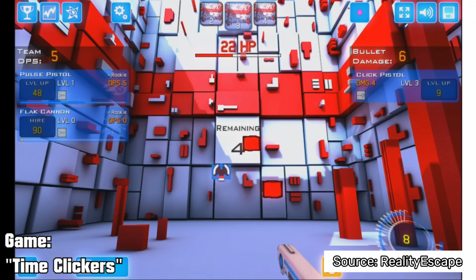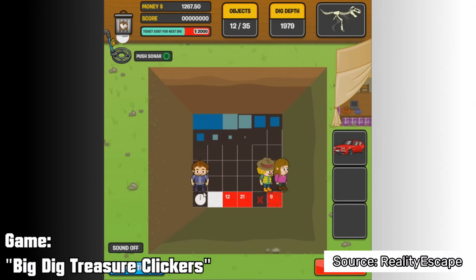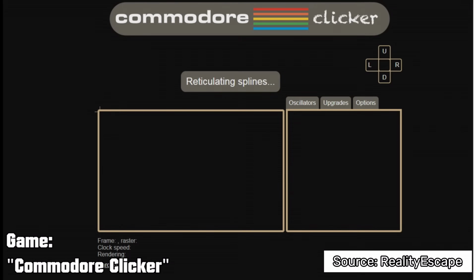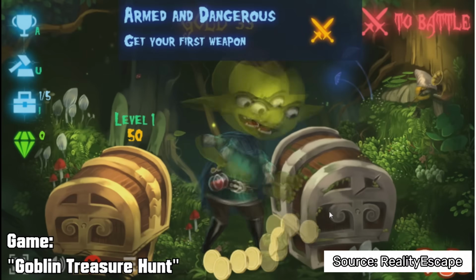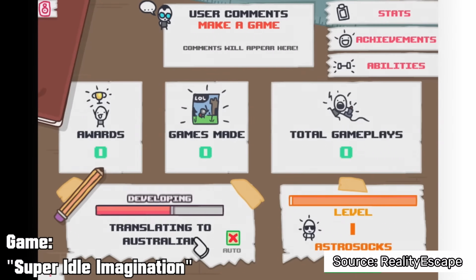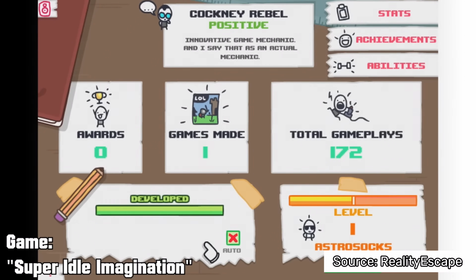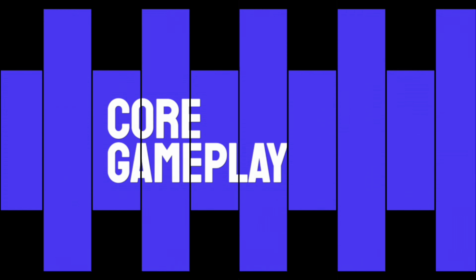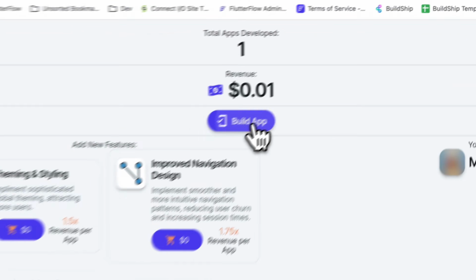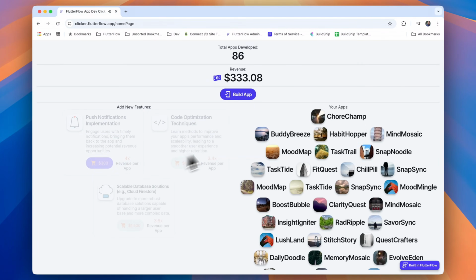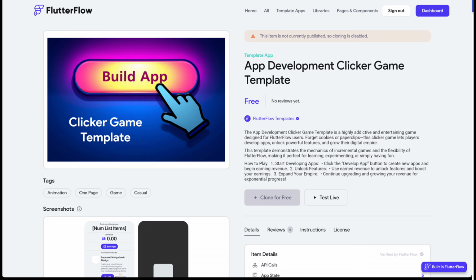Clicker games, or incremental games, are simple yet addictive. They start with basic actions, like clicking to earn a point, but quickly evolve into complex systems where exponential growth drives the experience. We're going to build an app development clicker, where you develop apps, upgrade features, and grow your digital empire. We've built a free template which you can find on FlutterFlow Marketplace. But if you're following along from scratch, here we go.